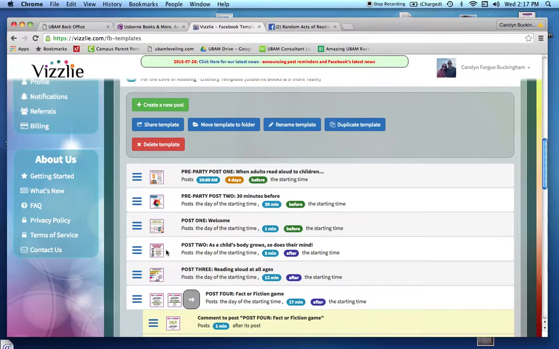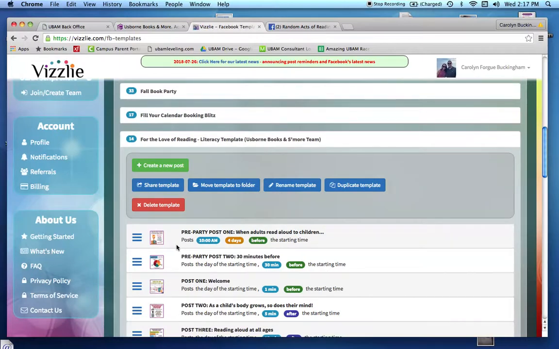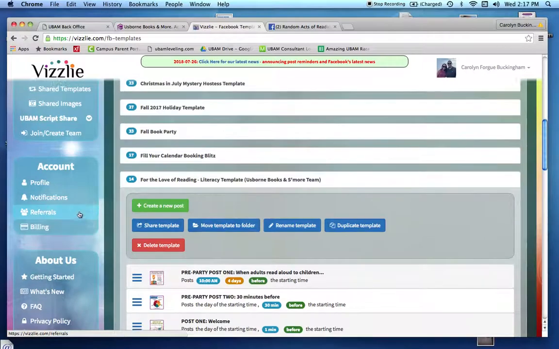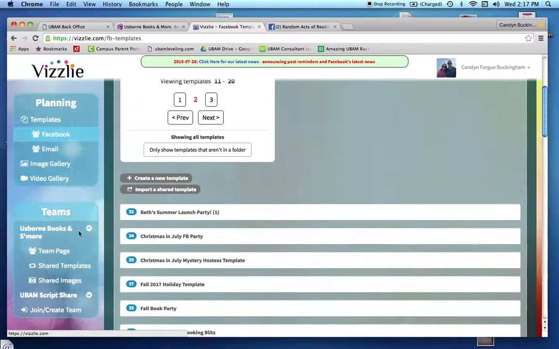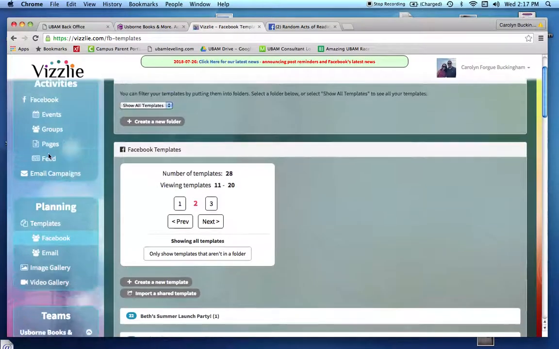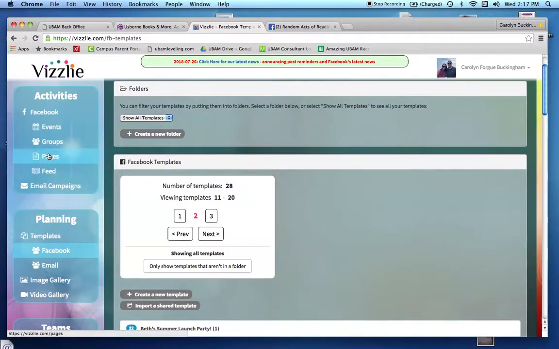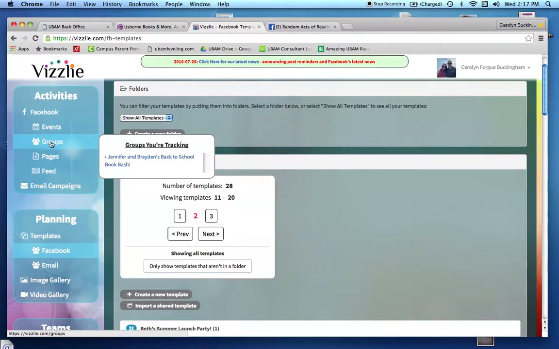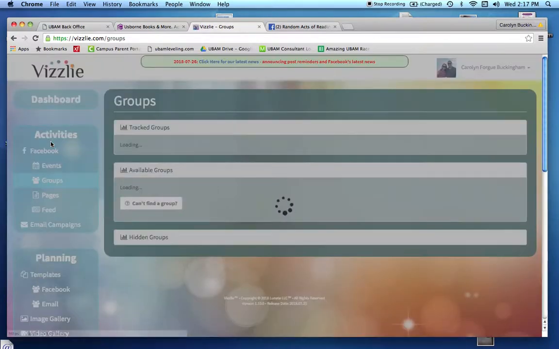And once you know that your party is what you want it to be, and you are ready to upload it to one of your Facebook groups, which is where you're having your parties on Facebook, then what you're going to do is scroll up. So we were just in planning, and now we're going to go to the groups on Facebook. So I'm going to click group because your Facebook party is in a group.